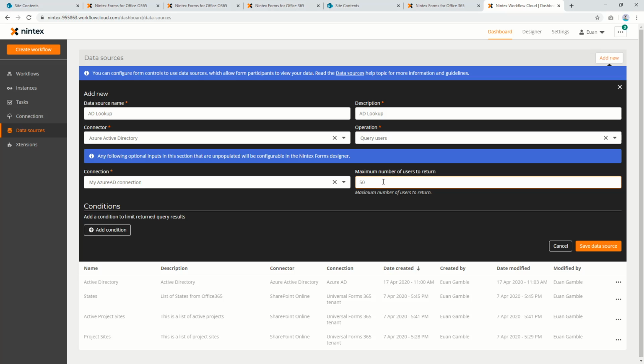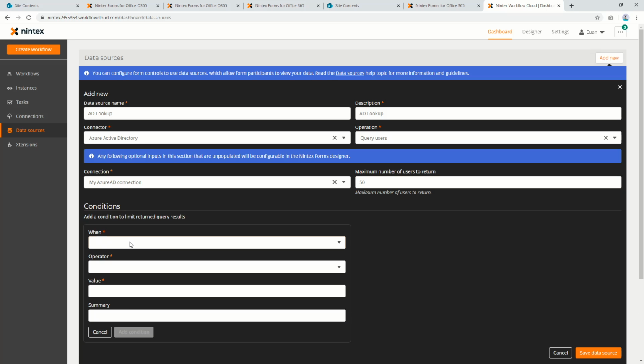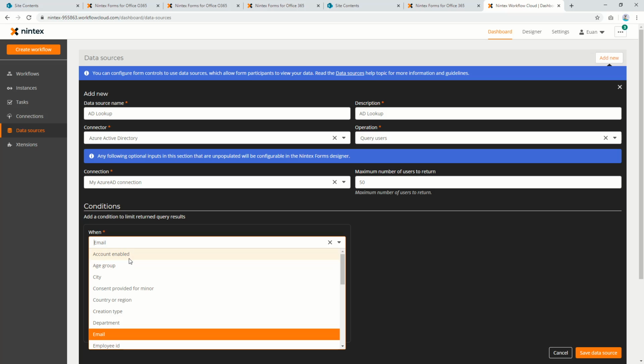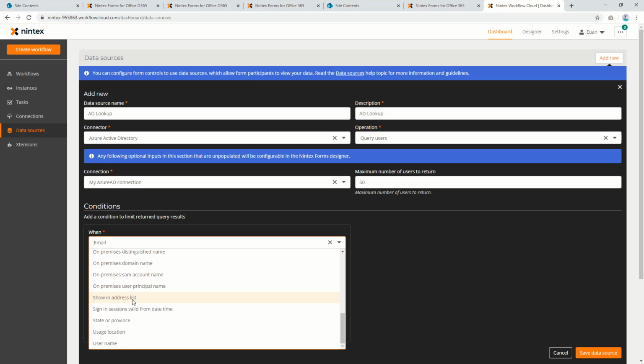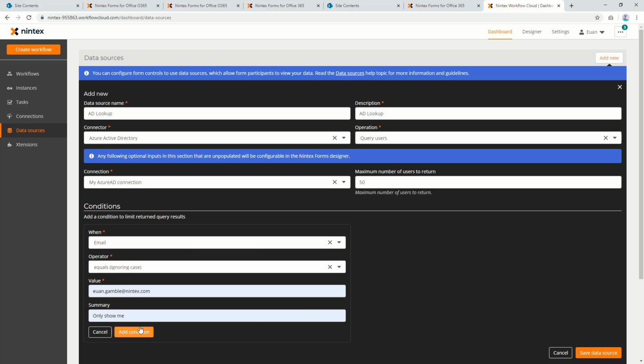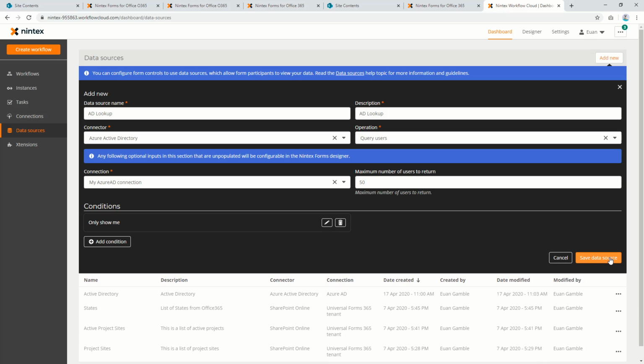Now I'm going to do something here whereby I'm only going to show my name, because I'm happy to share my email address on the internet, but obviously other people may not be so comfortable. So I'm just going to filter it down to only me for the moment. This is purely so you can understand how to set it up. I'm putting a condition in there, and all these properties here could be used as filters. But for the moment, we're just going to filter out people with the email address of ewan.gamble@nintex.com. So I'm going to save my data source.